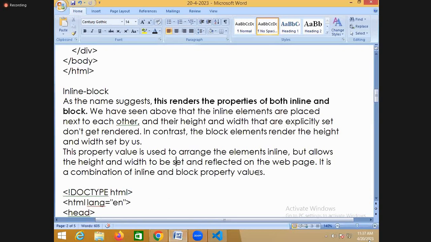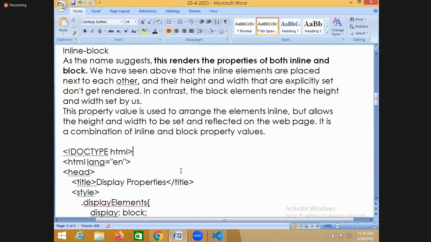So you want inline and you want to define the width and height, then you go for inline-block. You want to define the height and width, and you want to arrange inline, in the same line. Inline means the same line; it doesn't occupy the complete width of the line. You want to display in the same line and you want to define the width and height, then go for inline-block. You go for inline-block if you want both inline as well as block.